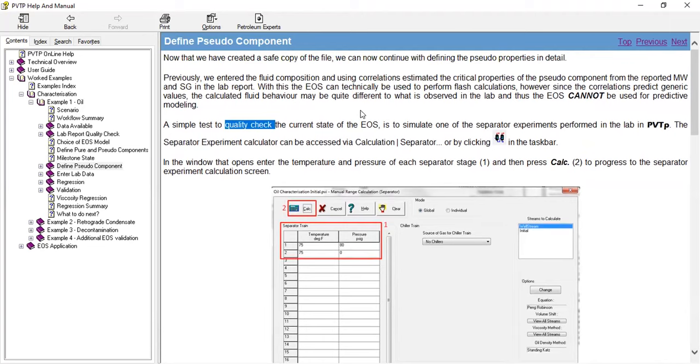So we have entered the fluid composition, and using the correlation, we estimated the critical properties of the pseudo component. We input the molecular weight, we input the specific gravity, and we click calculate values, and then we get the generic values. But maybe those values do not match the laboratory data. So first we will do a quality check, and we can do the quality check using the separator experiment calculator in PVTP.